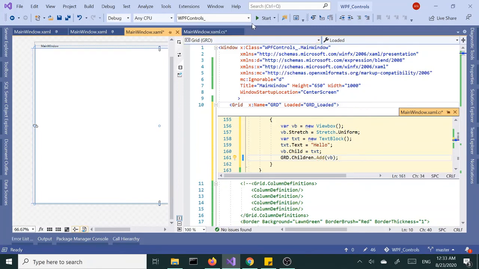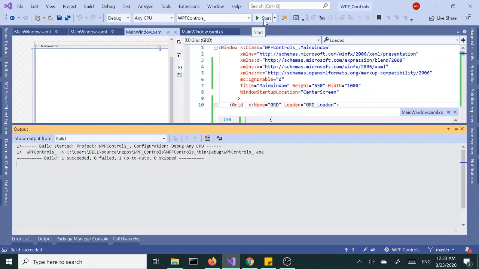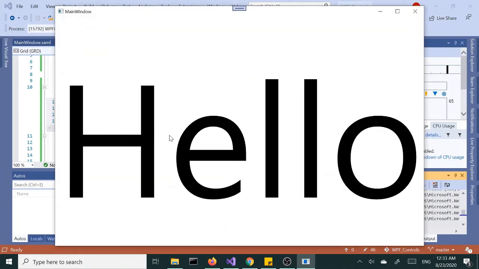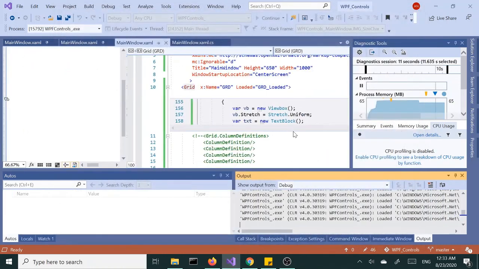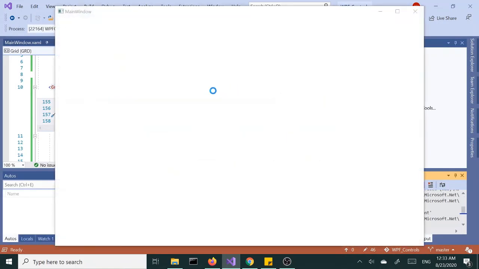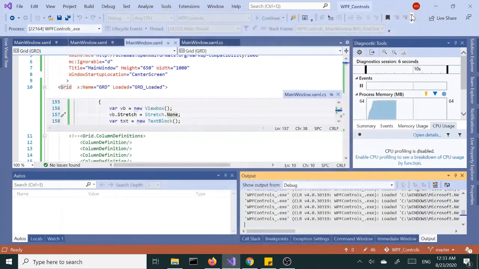Error cleared. Let's rebuild this and run it. Now we have the hello with the uniform stretch across our window or grid. Okay, if we change this to none, let's run this again. Now we have a tiny hello right here because of the default font size.